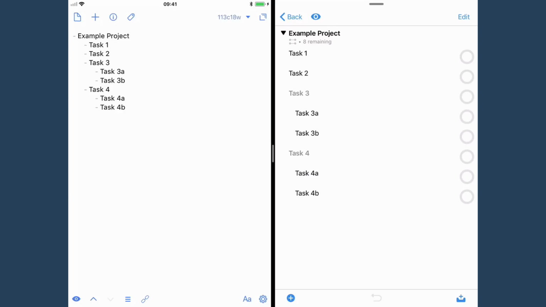In today's screencast, I'm going to show you how to use TaskPaper in Drafts to create a project in OmniFocus. On my screen here, you can see that I have an example project with some subtasks, and two of those subtasks have further subtasks in Drafts. And then I have the same project on my right in OmniFocus.